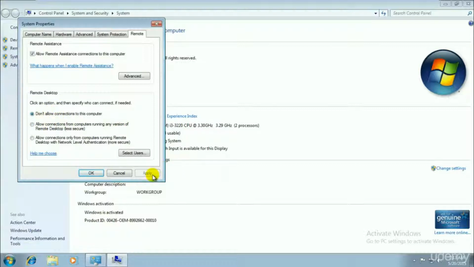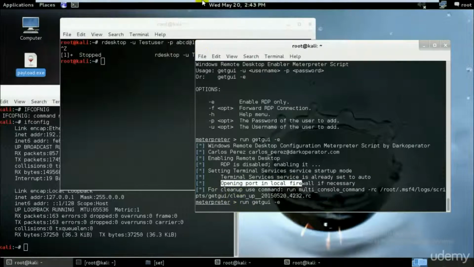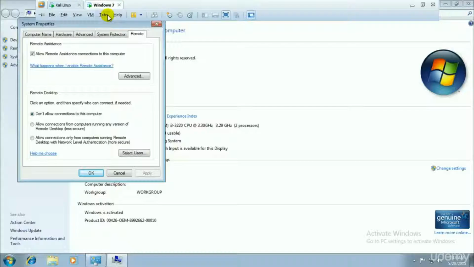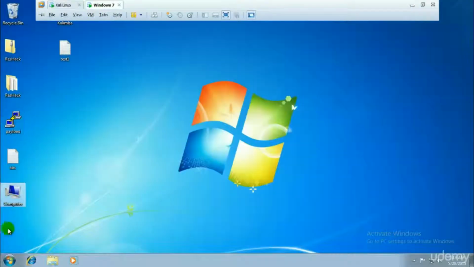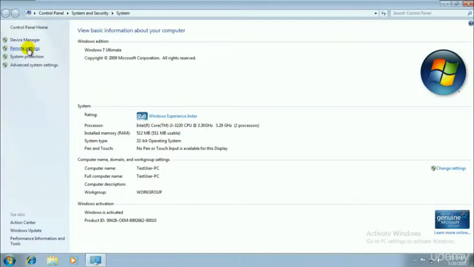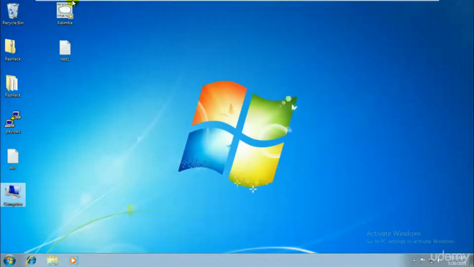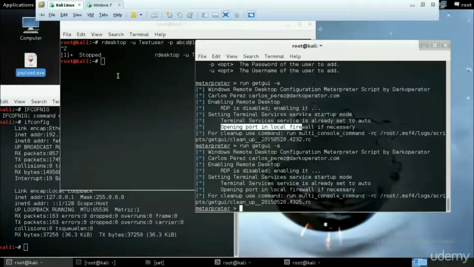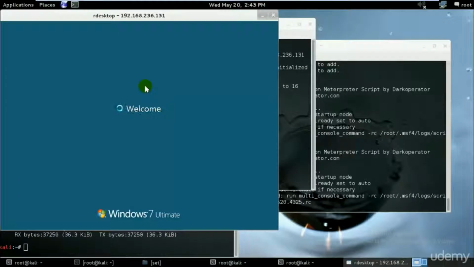Again, I'll show you something. Apply. I will go over here and start that, and now as you can see, it is still set to do not allow. I will go ahead and close this, and once this is over, I will check the remote desktop options. Perfect, it is set to allow. Last time it was not working. Let's try to gain access to this specific computer. Perfect, it's working right now.